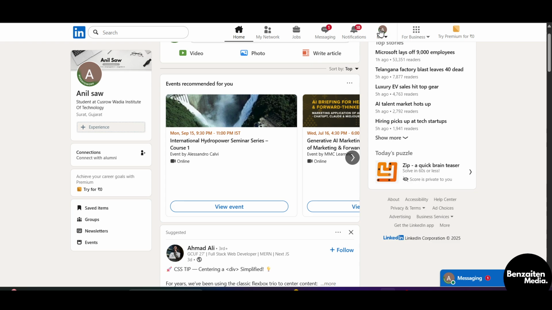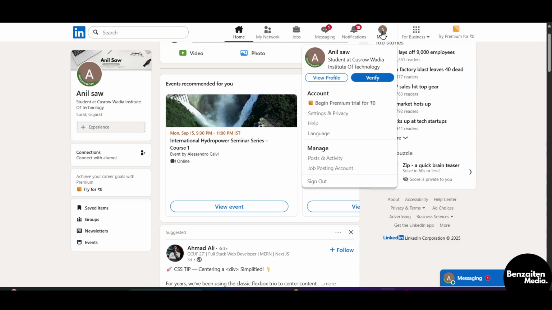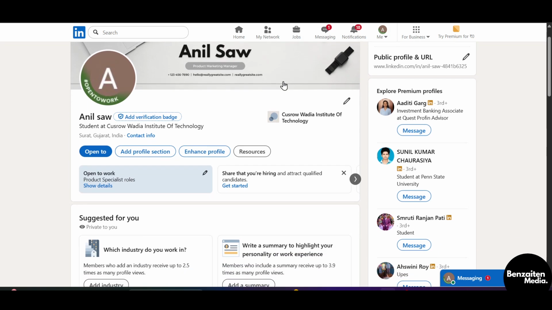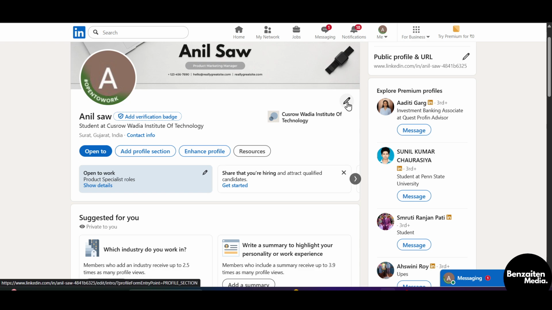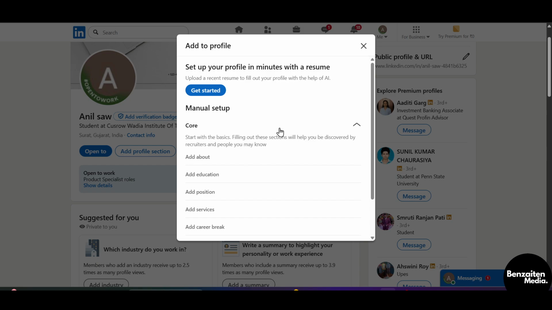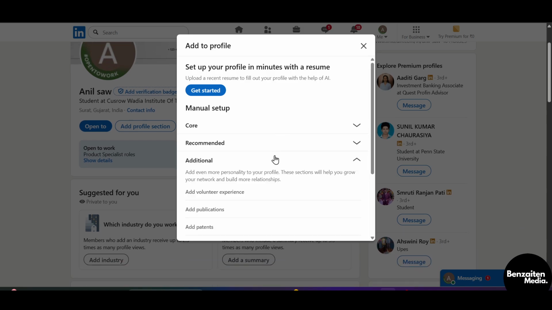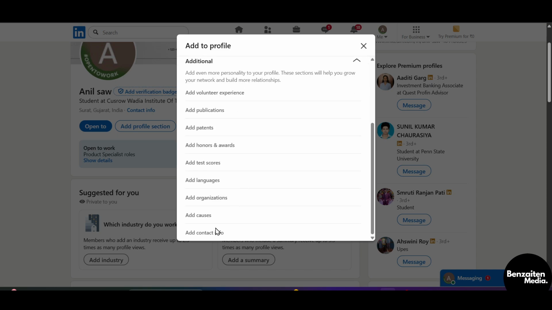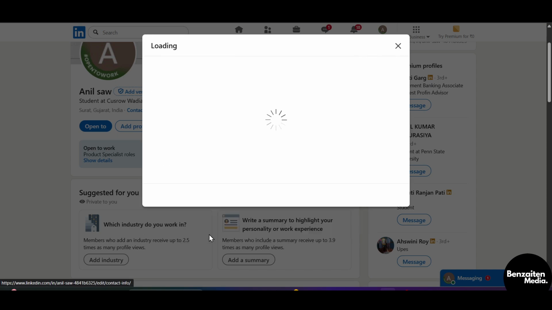And after that, when you are welcomed to the homepage of LinkedIn, from here on the right side, you need to click on your profile and then click on View Profile. And after clicking on View Profile, you can do it from either clicking on this pencil icon or you can click on Add Profile section. And from here, you can click on Additional. After clicking on Additional, you need to click Add Contact Info.